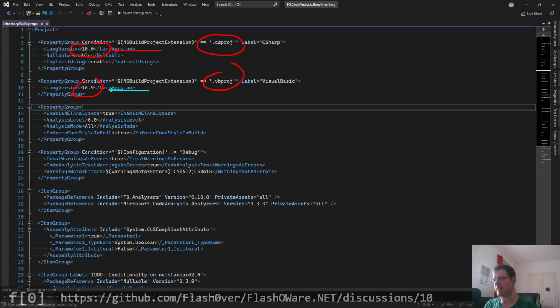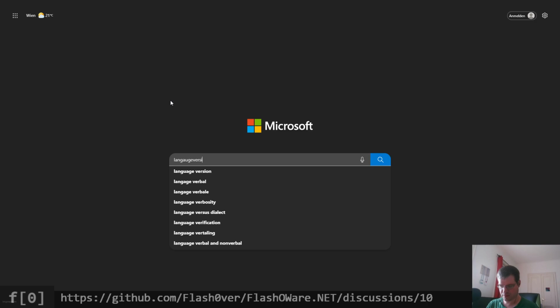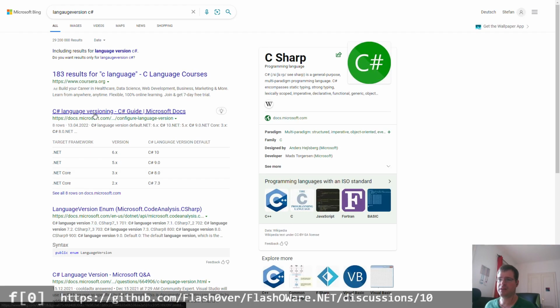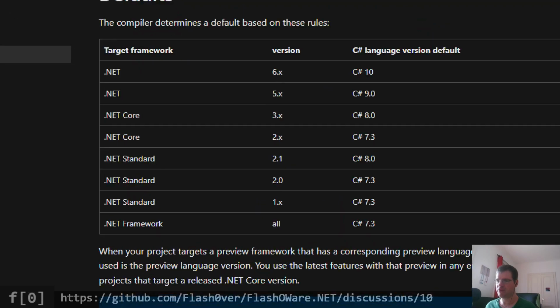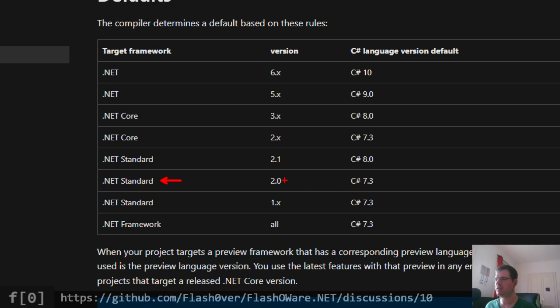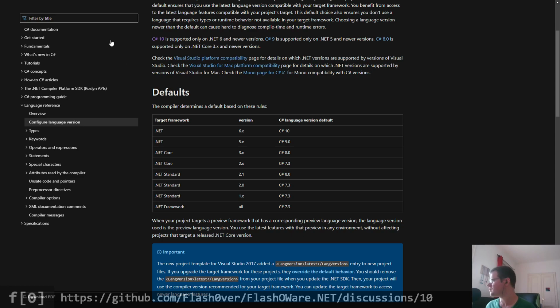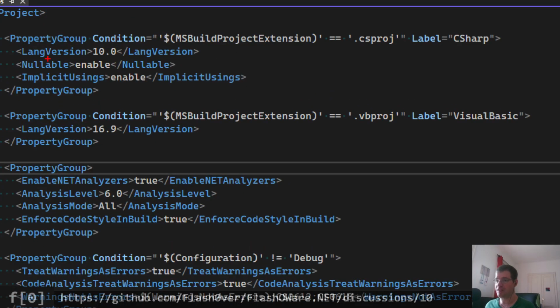An interesting issue that I had there, because I also added Visual Basic projects to the solution now. They haven't been there before. Because we are targeting .NET Standard 2.0, the default language version of .NET Standard 2.0 is 7.3. However, I would like to use the latest C# 10, so I need to explicitly set it. And this is why we explicitly need to set it.